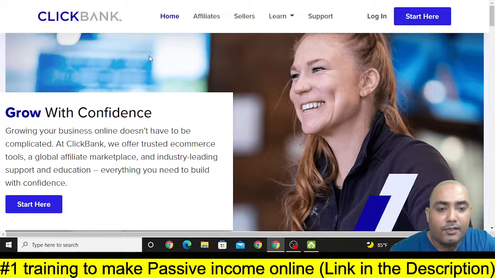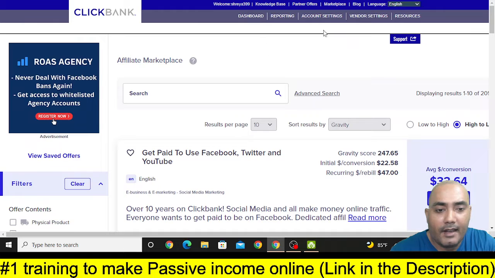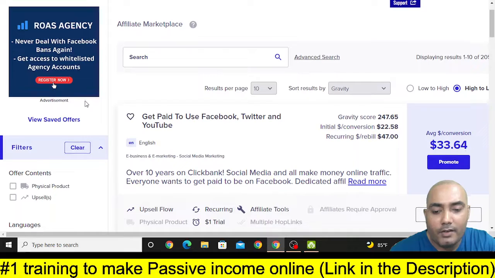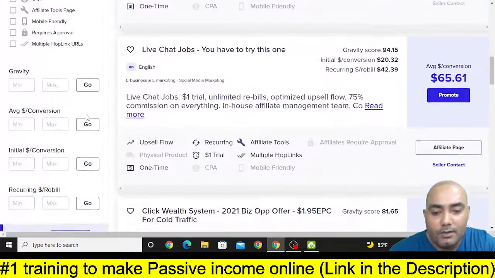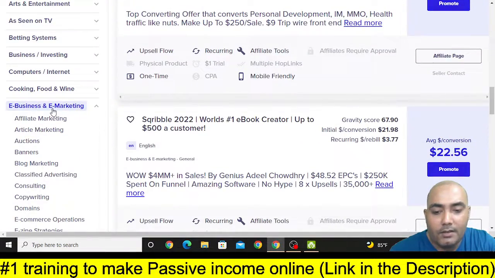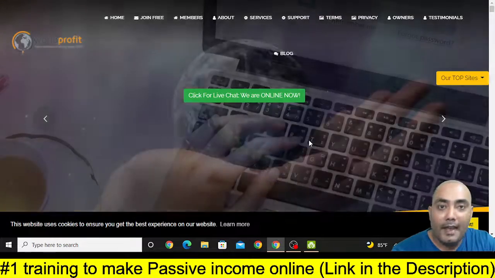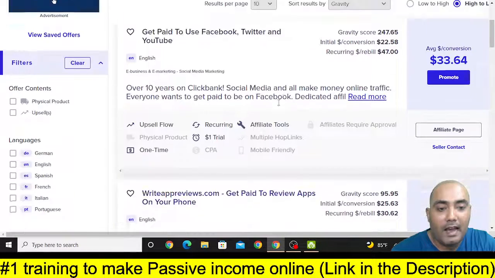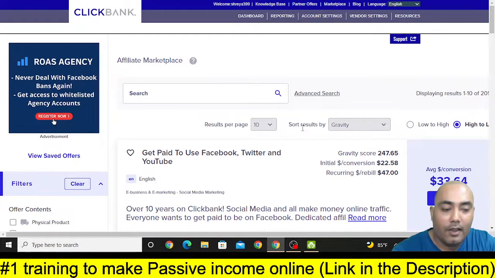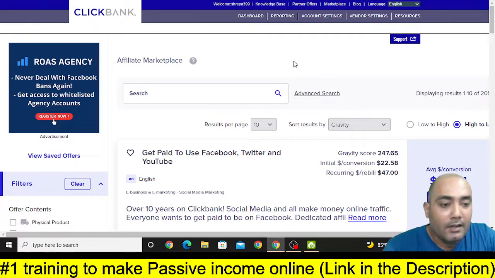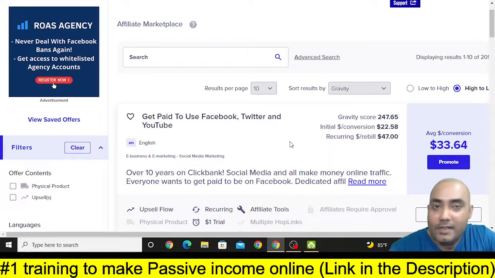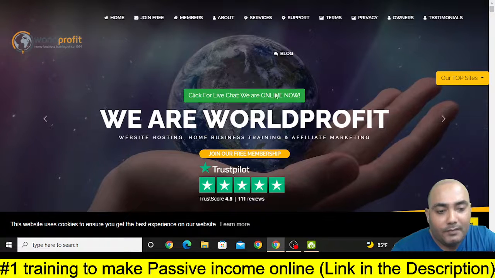Once you sign up to ClickBank and log in, you can click on this marketplace and you'll see somewhat this kind of interface. What you can do is simply scroll below and click on e-business and e-marketing, because in this type of free ads, mostly the offers that work are in the make money online niche. If you promote a weight loss offer or any other type of offer, then that may not convert, but this kind of make money online offer converts extremely well in this kind of ads that I'm going to show you after some time.